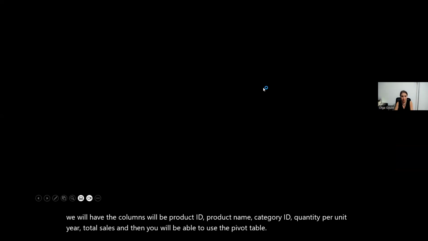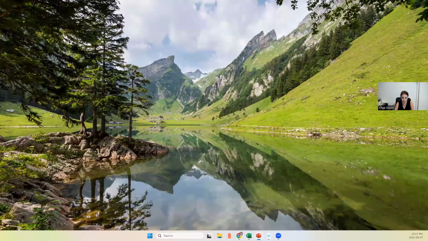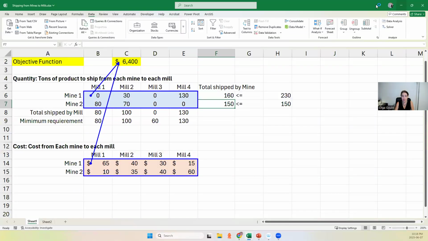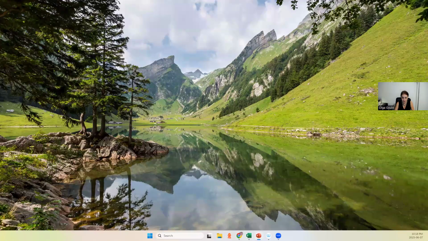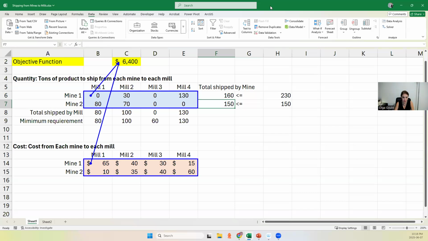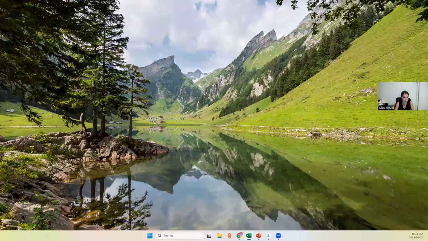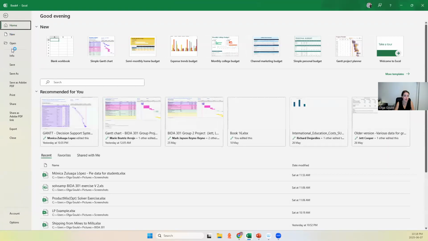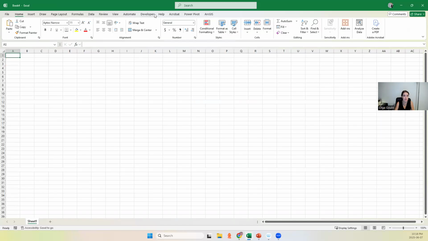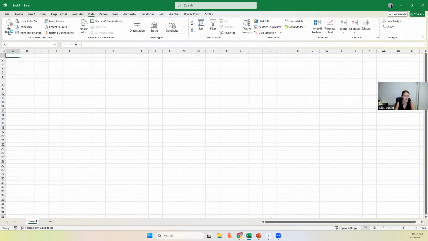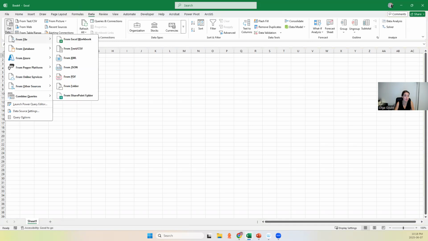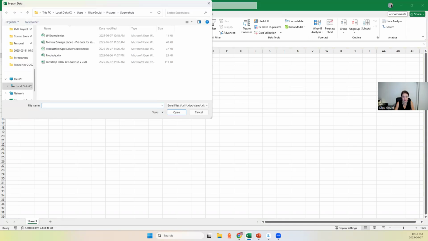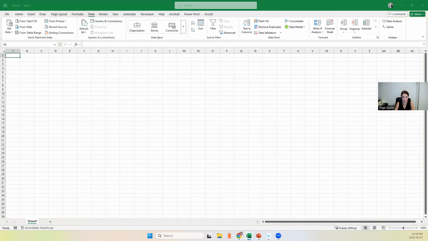Okay, so let's start. In the beginning, we're going to use a blank sales spreadsheet. Let's have this file. From here, you're going to go to Data and Get Data. And from that Excel worksheet, you're going to bring in products. That's the first step.